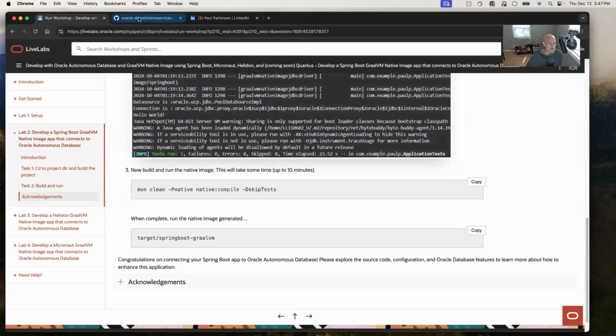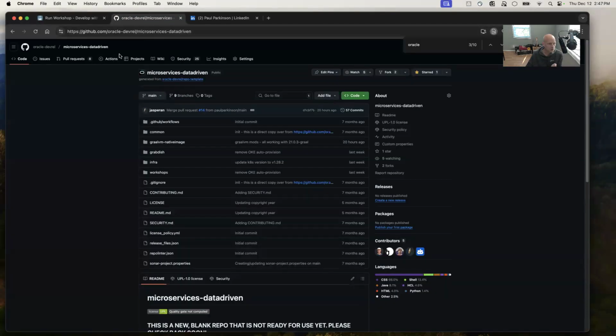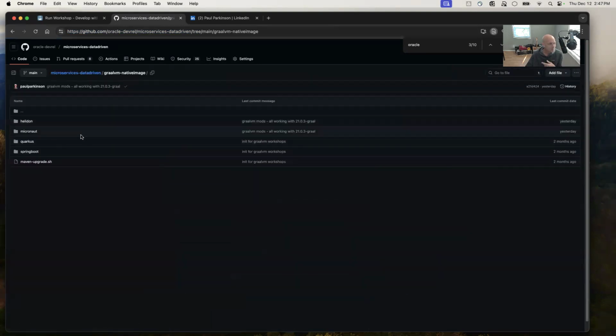And of course, this is all open source. So the repo that you clone is this one here. There are a lot of different things in this repo. This is the repo that's also used for the microservices workshop, simplifying microservices with Oracle database. But for this workshop, everything's in this GraalVM native image directory. So the whole workshop is: create the Oracle database, install GraalVM and Maven if you need it, cd into a directory, build it, run it, and connect to the Oracle database.